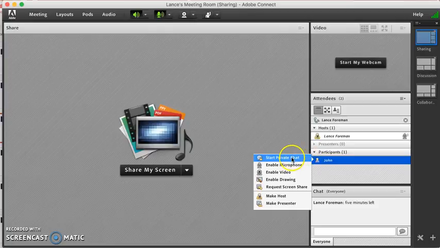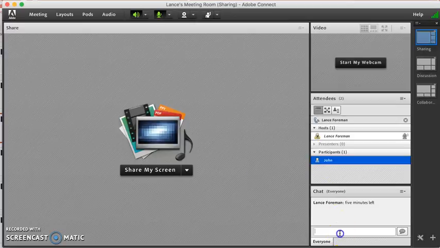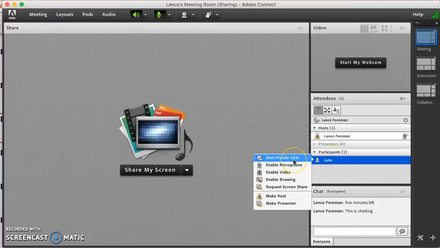So you can start a chat with John. If I click this button, then I can chat directly with John. If I choose to chat with the whole classroom, I can go here to the bottom to my chat box and type a note to the class. This is chatting, and let them know that that's how we do that. So the chat box goes to everyone. If you want to send a note to just one student, then you send a private chat.